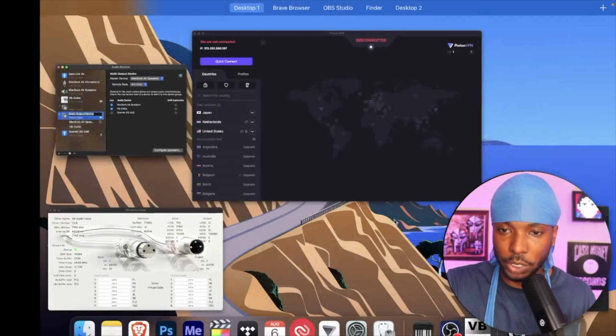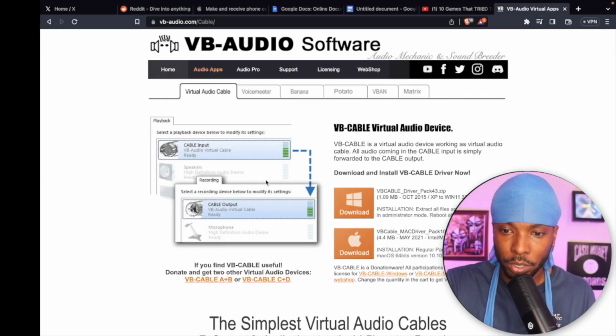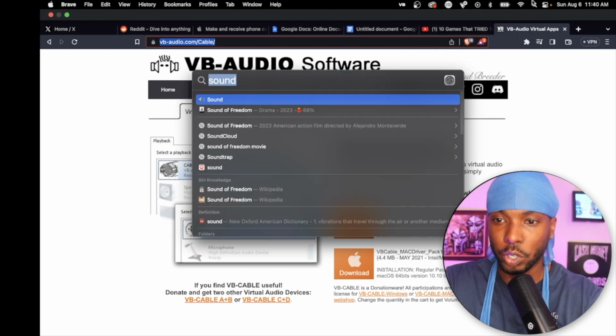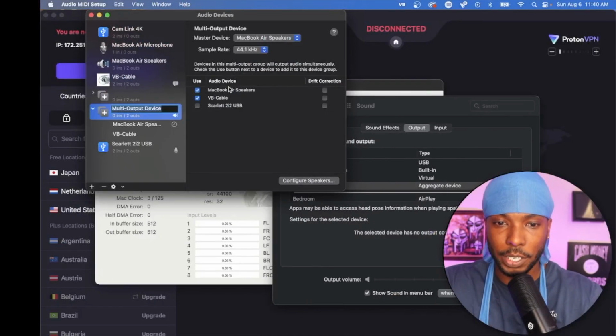So firstly, what you'll need, number one, you'll need an app called VB Cable. So here's the URL. You'll want to download the Mac driver because of course we are Mac users. And then once you have that, you'll need to go into your Audio MIDI Setup. And I'll bring mine up here.